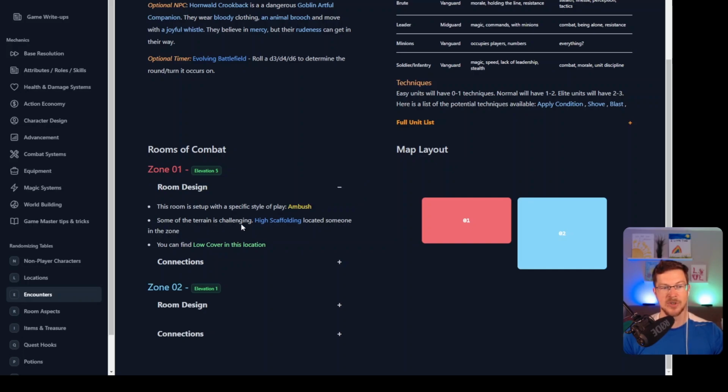Here are some other terrain challenges. This is like difficult terrain potentially, so there might be some high scaffolding located in this zone. This is all zone 1. You might find low cover in this location, so there might be some different type of cover system in there. So now you can say, oh yeah, I'll put a bunch of tables in here or some work desks or whatever.